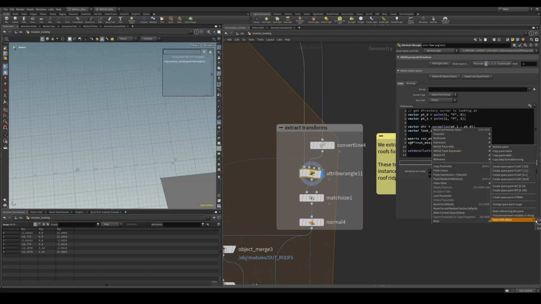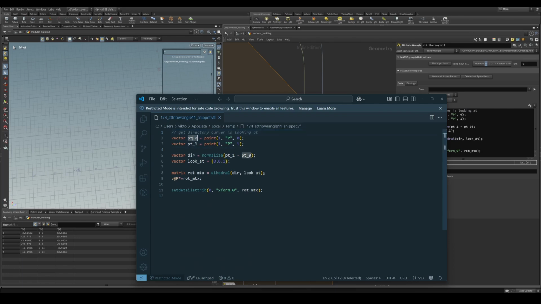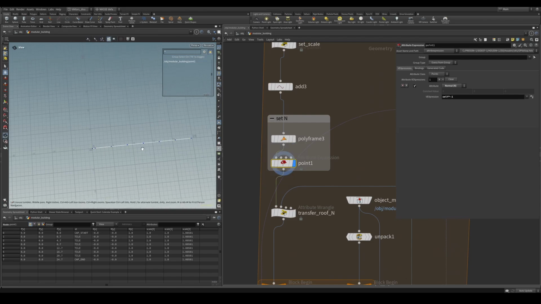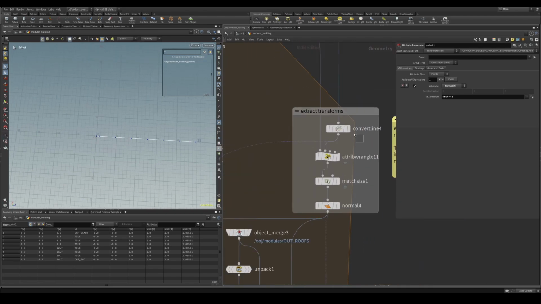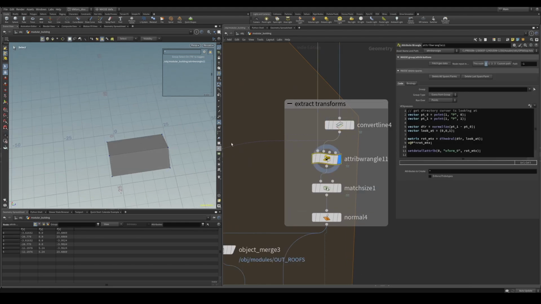Then we go ahead and create a wrangle, and in this wrangle, we are taking the second input as this ridge polyline. We are taking point 0 and point 1 from those ridges, and we are looking for the vector of direction where this ridge is pointing to. And then we're using dihedral, which basically says this vector should look at the z-axis, because we instantiate our geometry along the z-axis. So we take this ridge and we make it look to the z-axis.